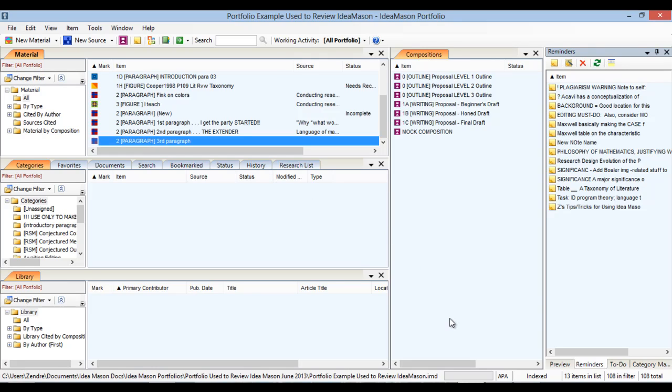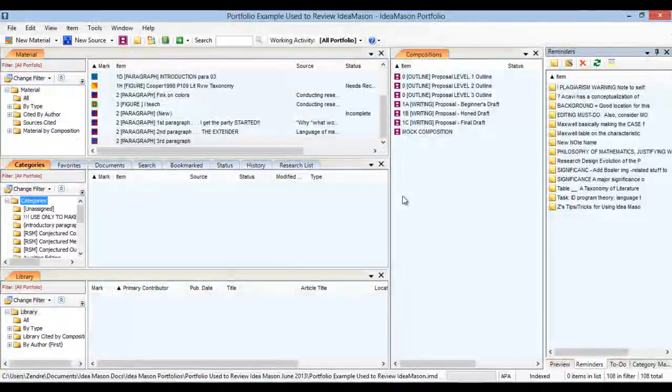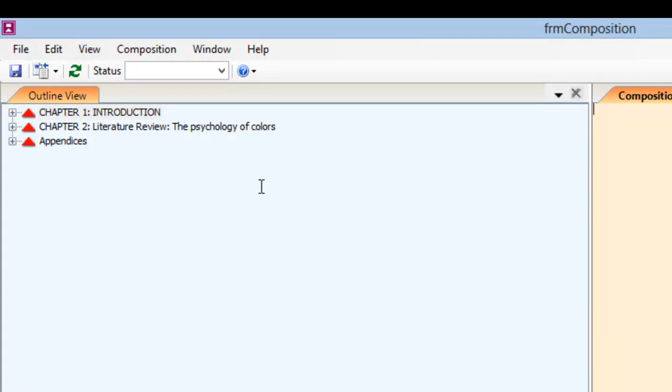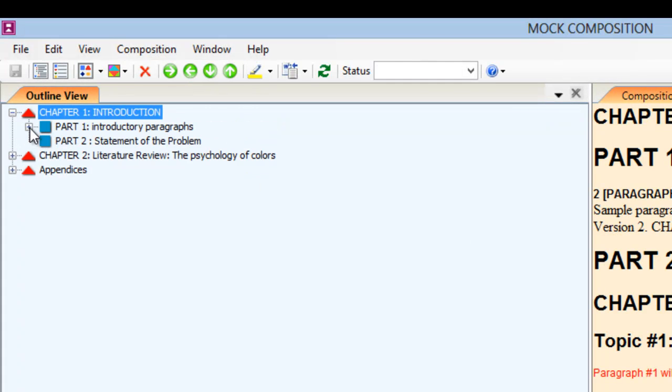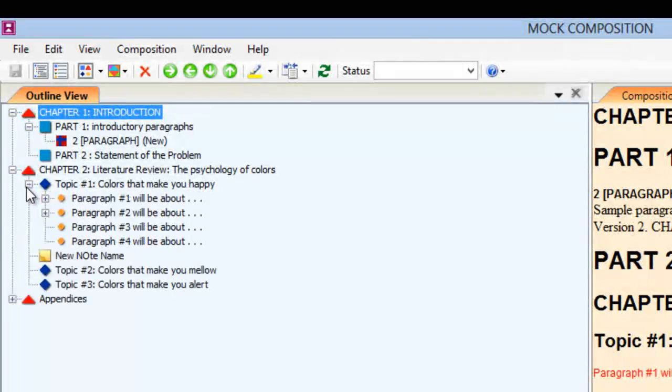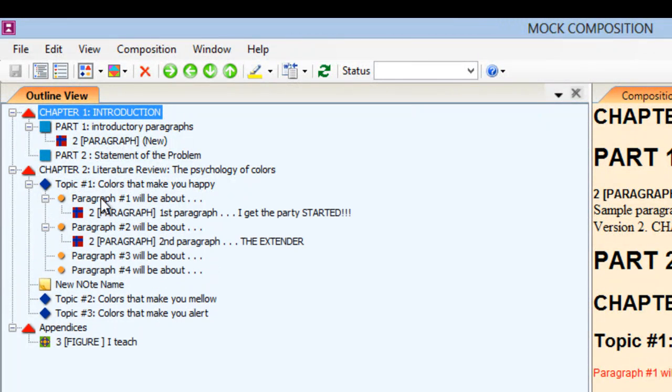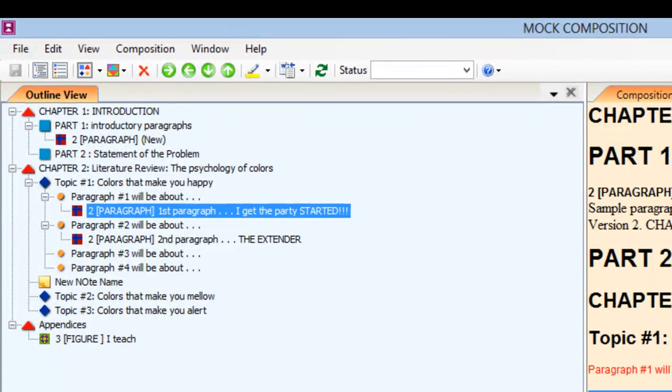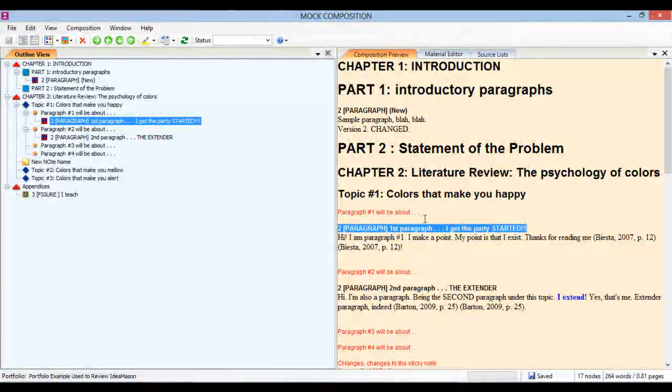So let's take a peek at how editing flows just really nicely between Idea Mason and Word. All right, so whoops, let's open up that mock composition again. And these items we talked about before, the difference between outline elements. Okay, so this paragraph here, I have a note that's telling me what this paragraph is going to be about, and then I created the material for it, and there it is. So paragraph number one will be about blah, blah, blah. Hi, I'm paragraph number one, I make a point, and so forth.